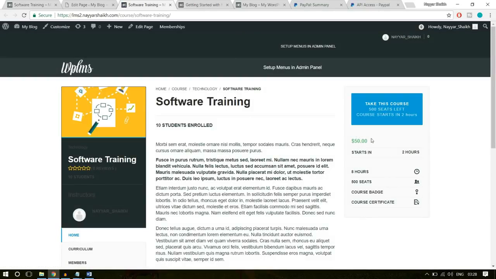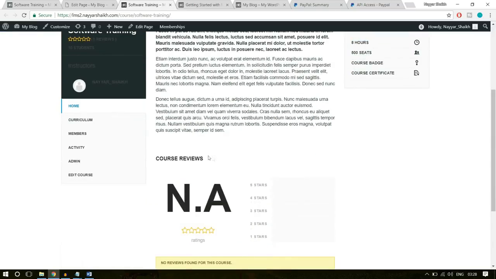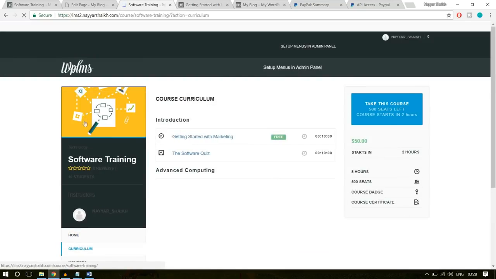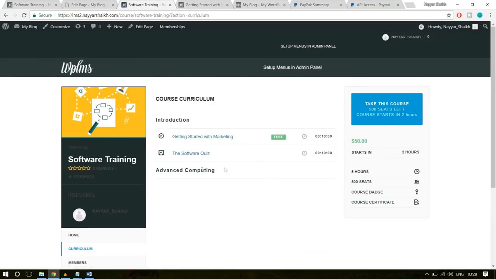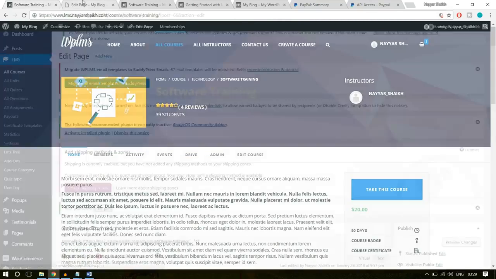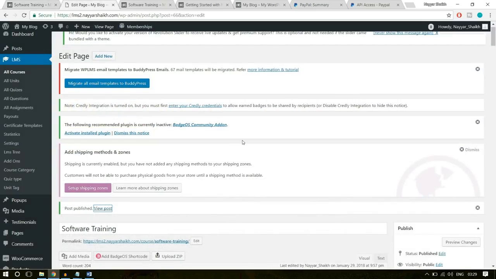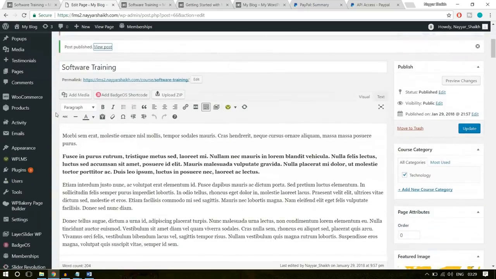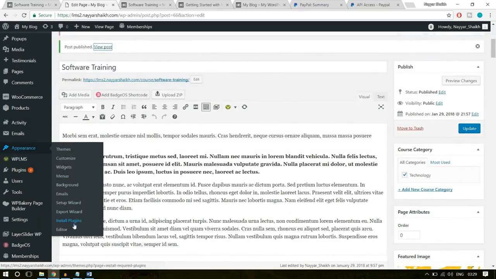As you can see, $50. The title is over, all these things. When we have the curriculum over here, when you click on curriculum, we have introduction, advanced computing, and so on. But again, if you notice, the design is quite different from the demo website. So let's fix that. To do so, come back to your dashboard and click on customize button. If you don't see customize option, hover appearances and click on customize, the second option.